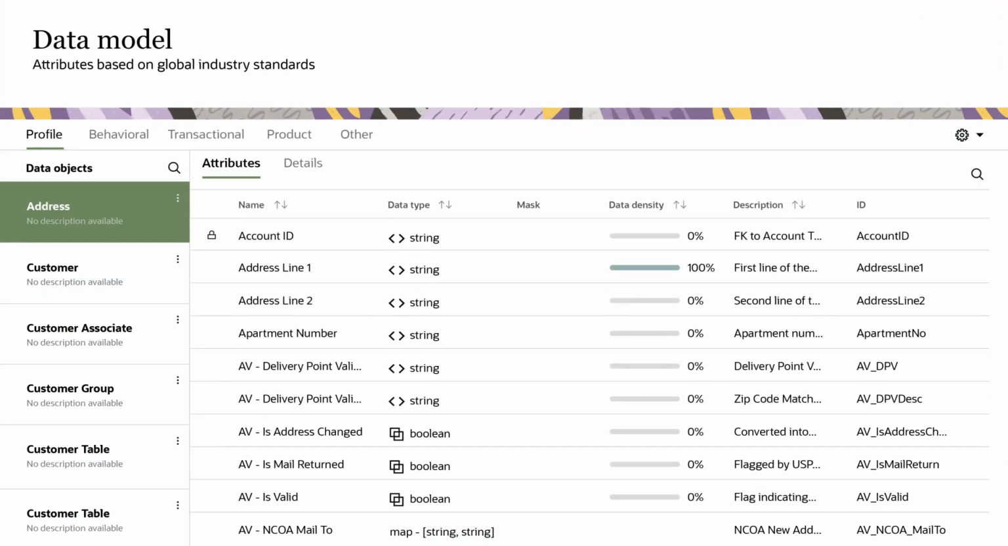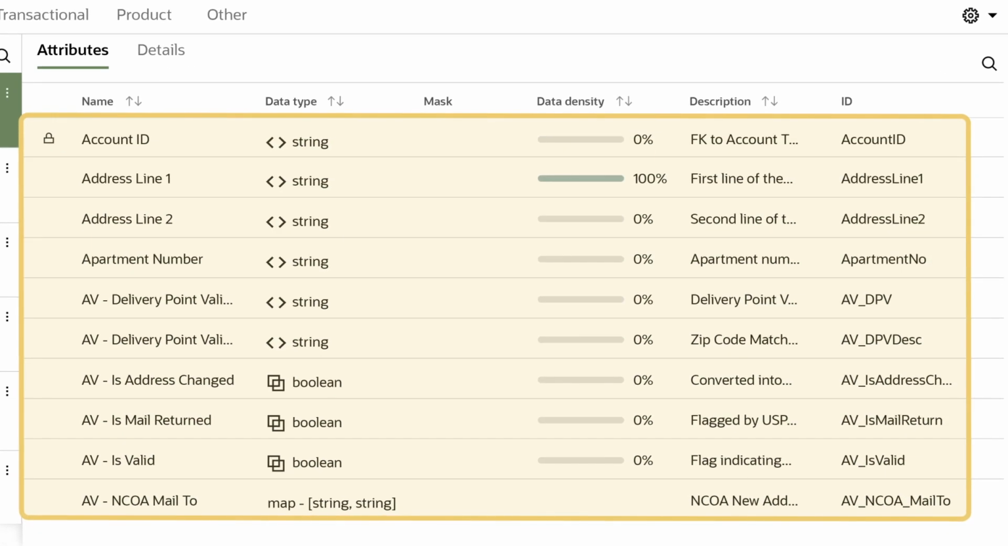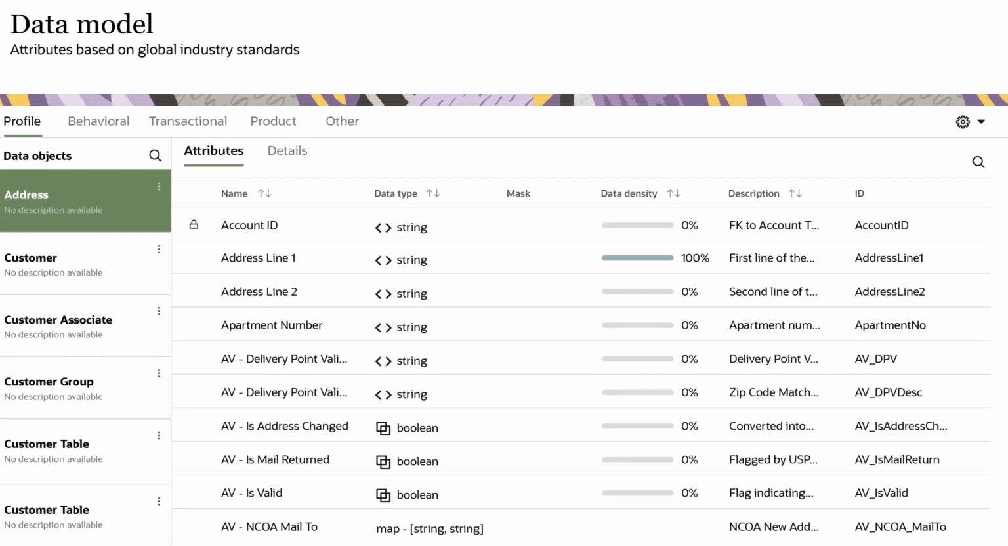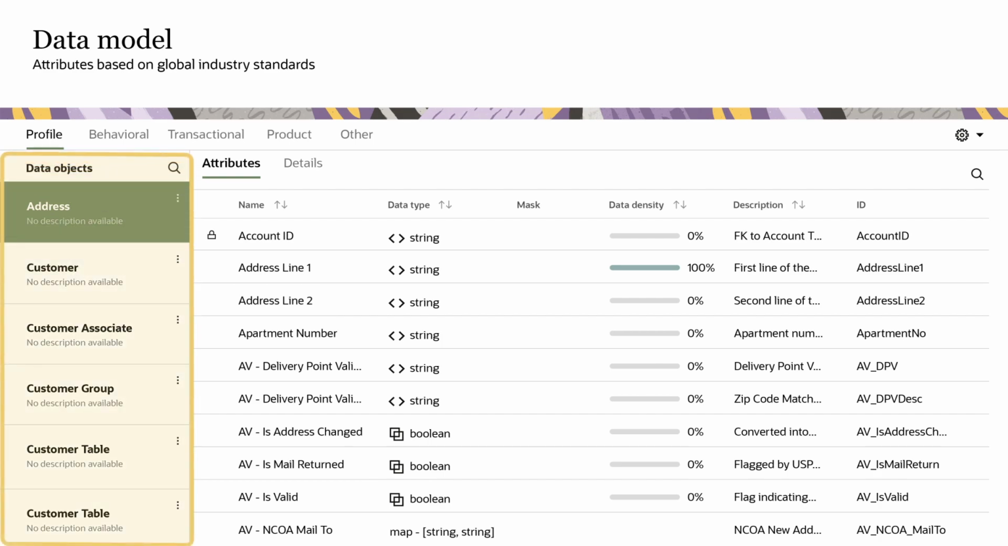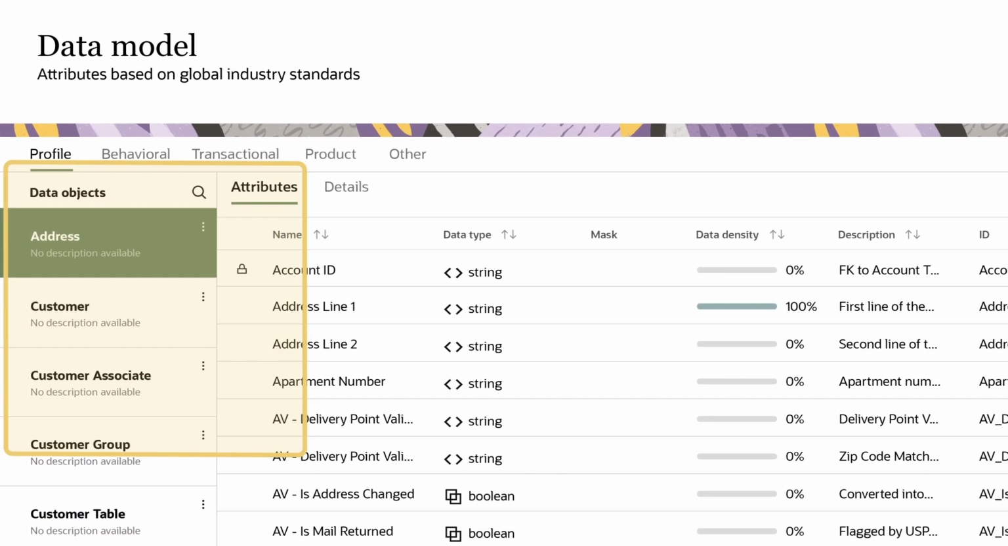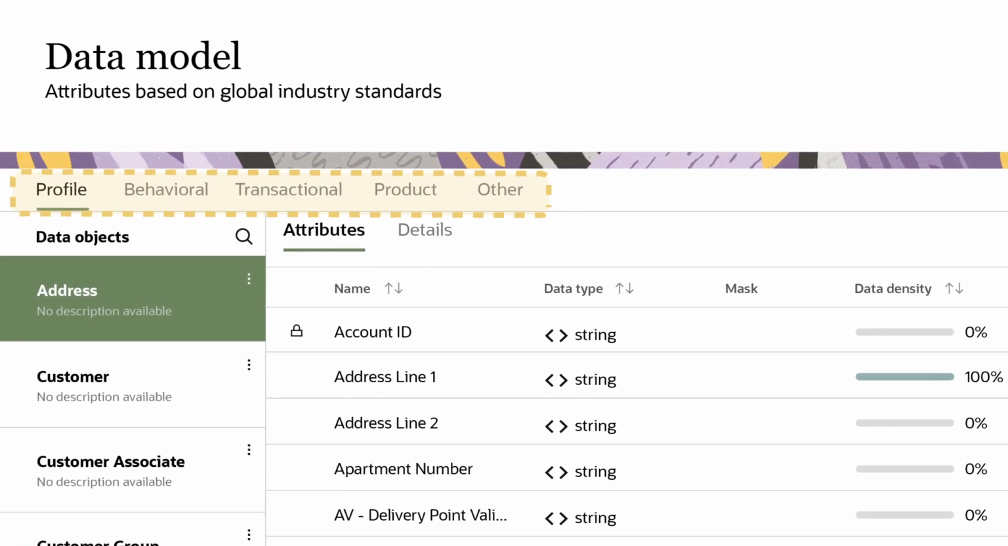Easily manage how Oracle Unity stores and uses your data. Start with default data models that include a pre-packaged set of data objects and attributes, and customize to meet your needs. Create and organize data objects and attributes, link them together with relationships, and move data objects to groups.